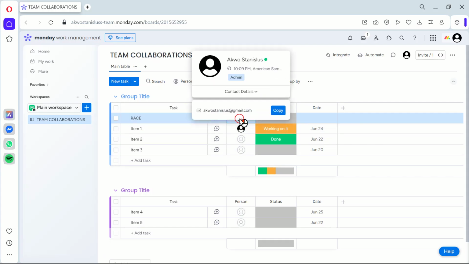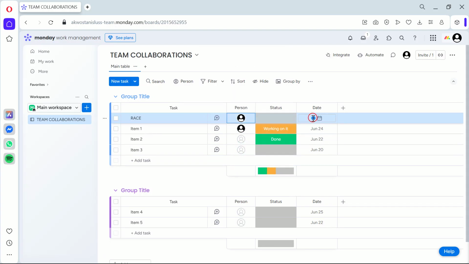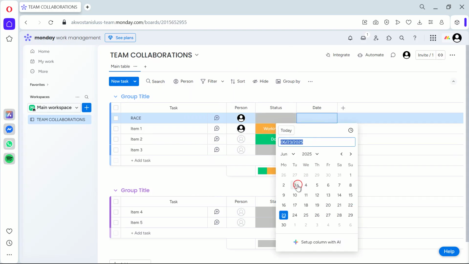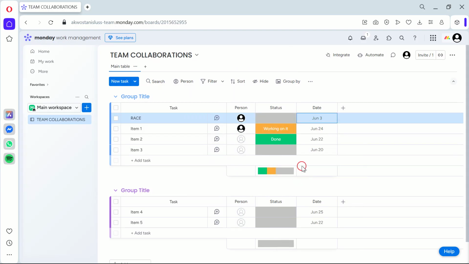Moving on, we'll set deadlines for each task. Click on the date field next to the assignee and select a due date. Now, why does this matter? Deadlines keep the team on track and ensure that the project progresses on schedule.